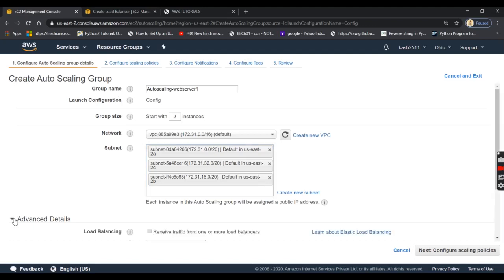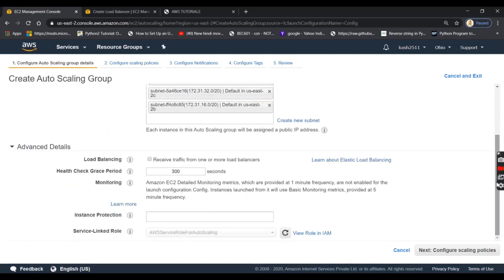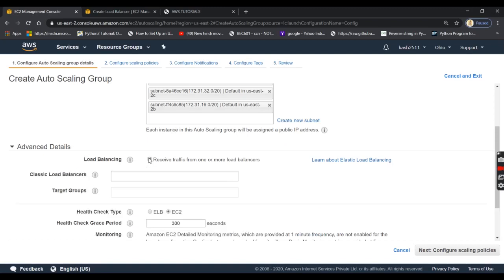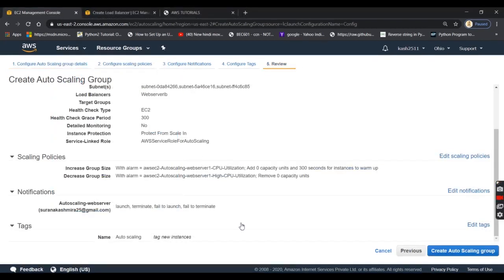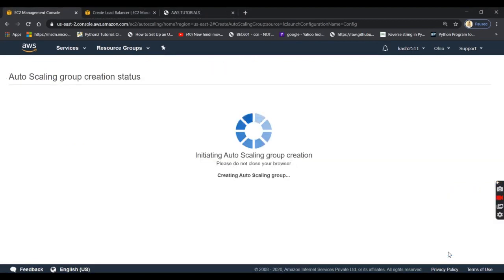Here there is again an option of advanced details. You have to do configuration here. Since we have created a classic load balancer, you have to enable receive traffic from one or more load balancers. By enabling this, you will get an option for classic load balancer. We have created a load balancer of web server LB. Since it is a classic load balancer, there is no target group here. Here, click on create auto scaling group.